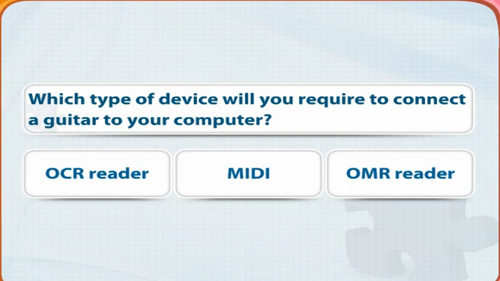Now, answer this question. Which type of device will you require to connect a guitar to your computer? That's right. You will require a MIDI to connect your guitar to your computer. You have learnt about a lot of input devices.